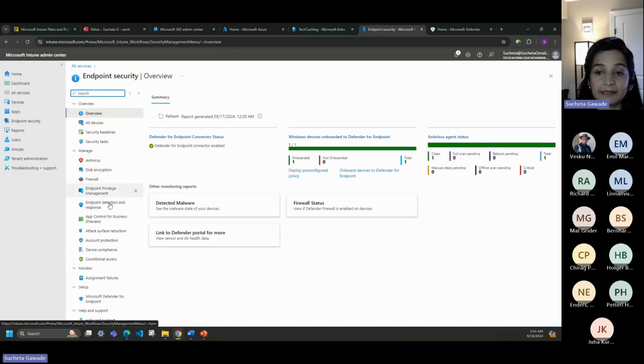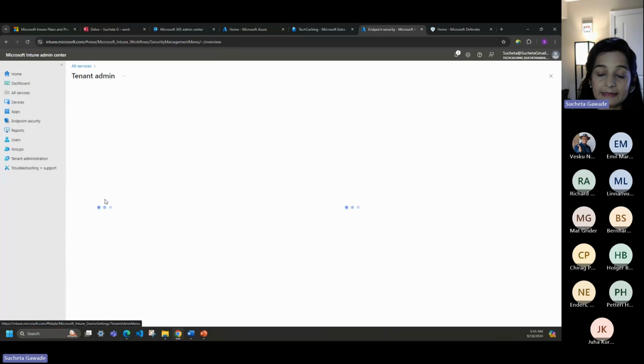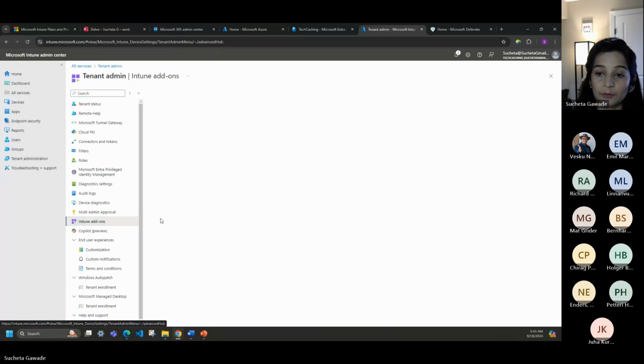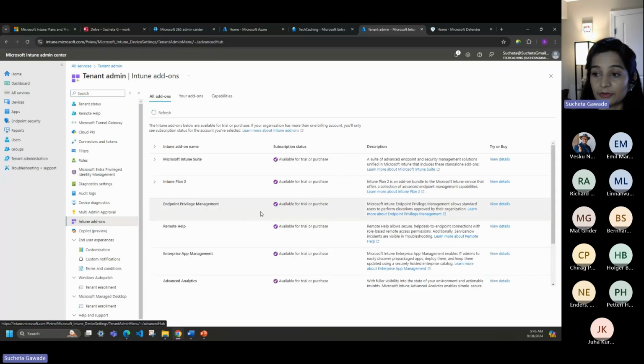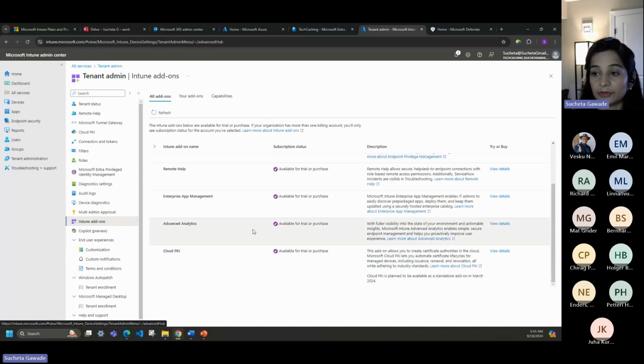So Intune has several controls in place to help you deploy your endpoint security specific protections and safeguards to your end user devices. And then there's the Microsoft Defender for Endpoint integration. Of course, Intune has reports, and users and groups is what I talked about already. And that's the tenant administration, where the most important one is add-ons for Intune. So there are several add-ons available, which are available for trial or purchase. You can add them from here. So that's kind of a gist of the portal.